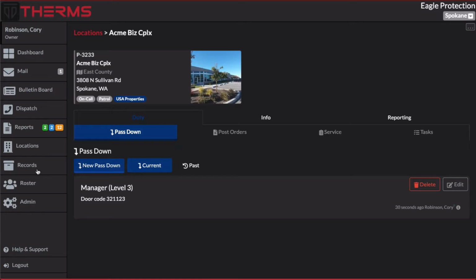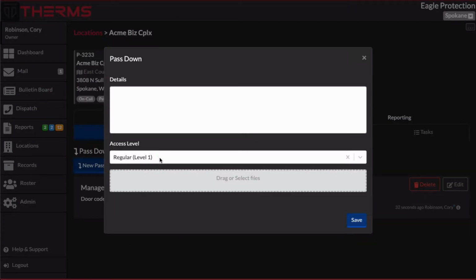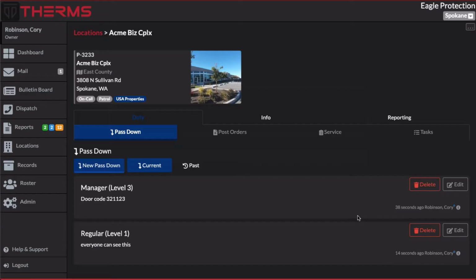Now if I go back to the new pass down here and I create one, everyone can see this. So there's two different pass down levels here. There's a regular level 1 and then there's a manager level 3. So any of the security officers or users in my system that only have regular level 1 access will not be able to see this manager level 3.